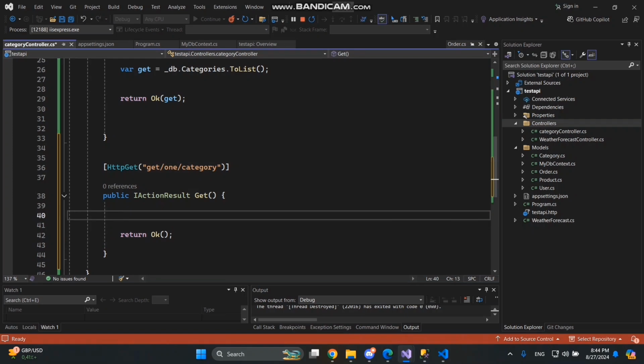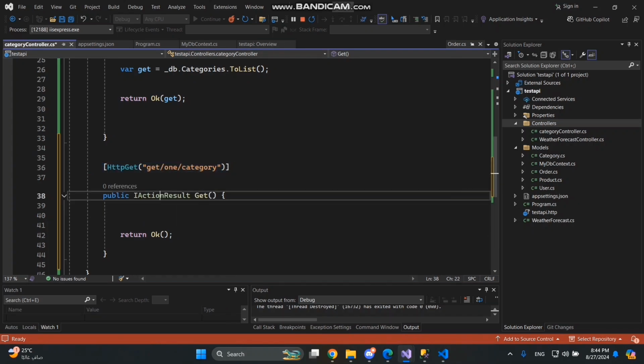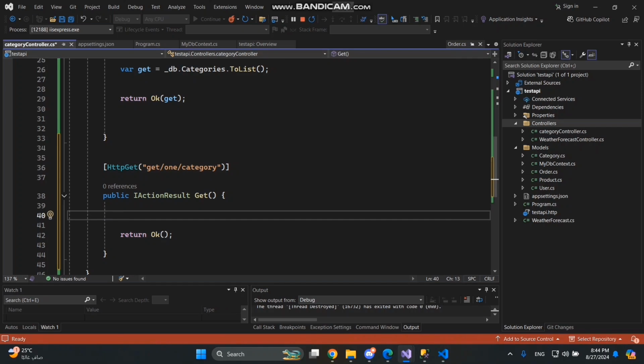Because I'm not going to see this error. So after this I write HTTP get to get something from the database, and this is the HTTP attribute, what we call it. This is the action, and this is the return Ok. What I'm going to write inside this is access to the database and get one category in the database.